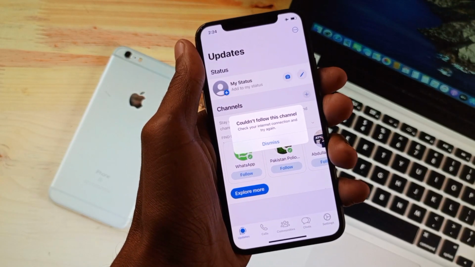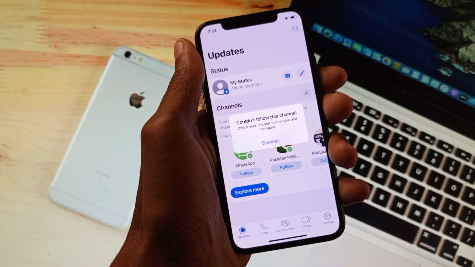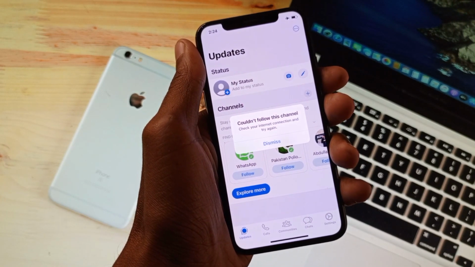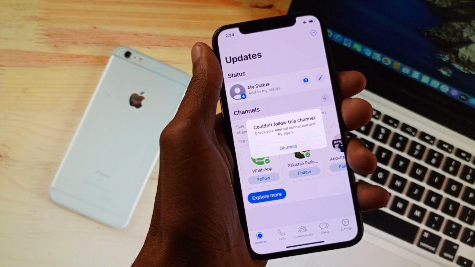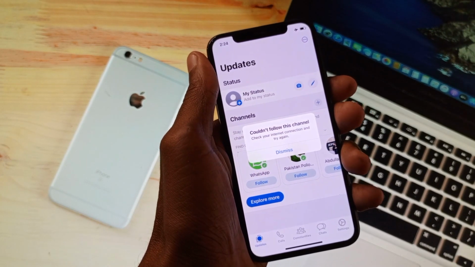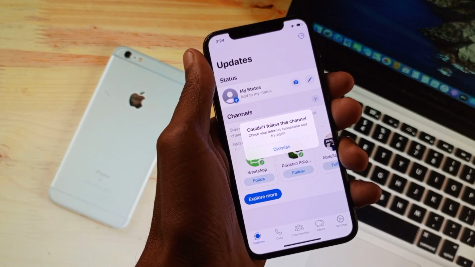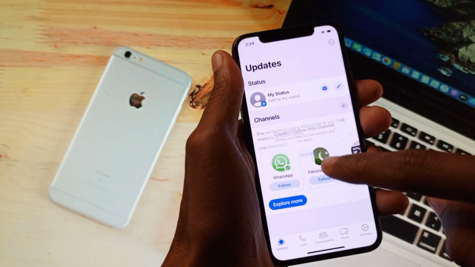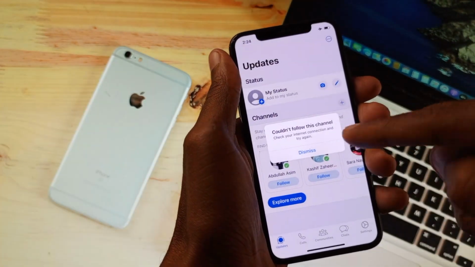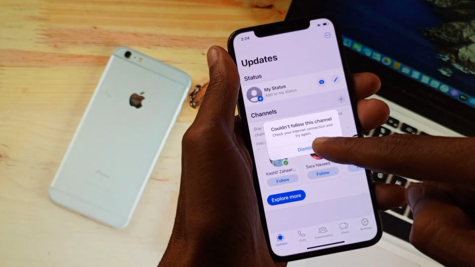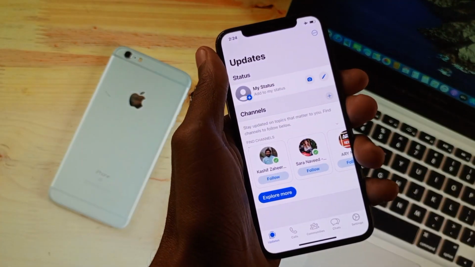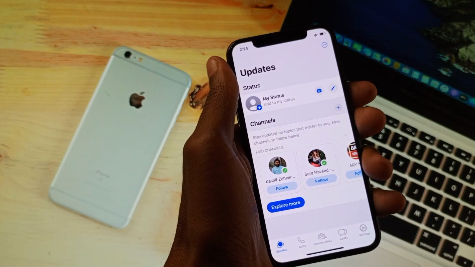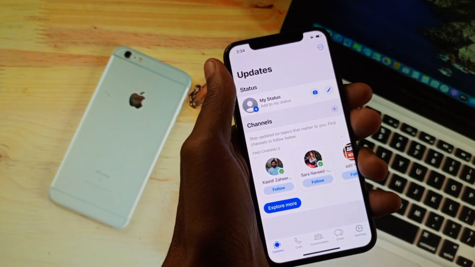So guys, in this video I'm going to show you how to fix WhatsApp could not follow this channel on iPhone. So guys, if you're using an iPhone and when you want to follow any channel on WhatsApp you're facing this type of issue again and again, as you can see here, when I am going to follow any channel on this WhatsApp account, I'm facing this issue again and again. So guys, simply you can fix this problem. So let's start without wasting any time.